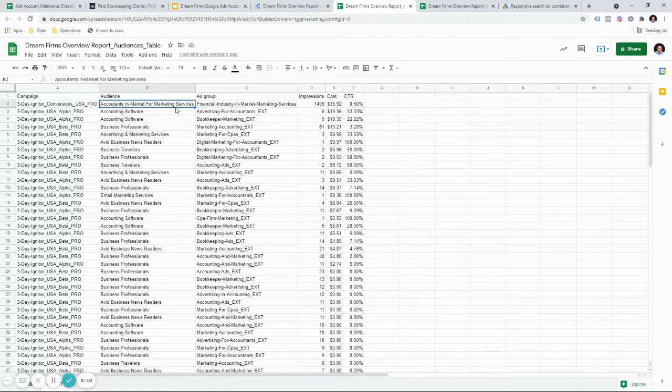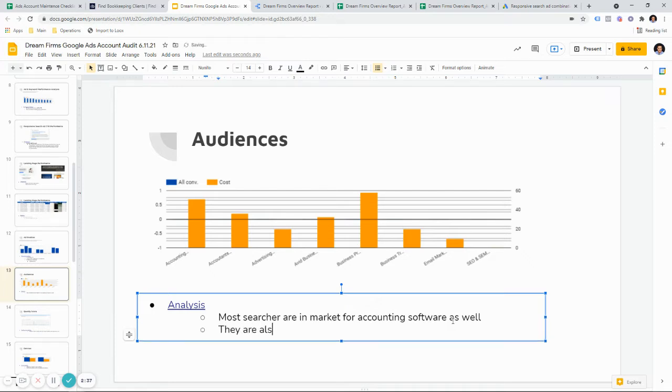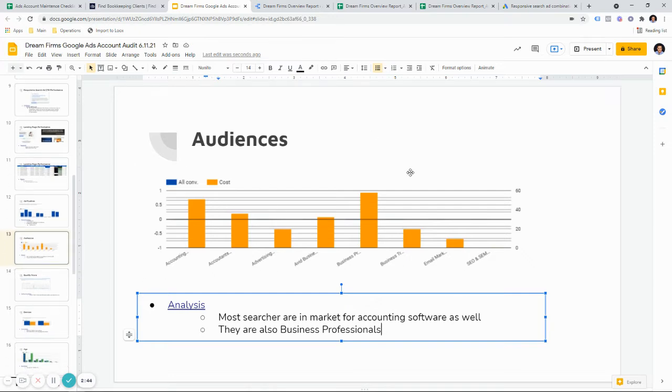Yeah, so some of these are custom audiences, which are kind of tough. I don't love them, but I would say these are truly people that are in market. They're business professionals or they're in market for accounting software. So those are the analysis. It's good. So that's how you do audiences.